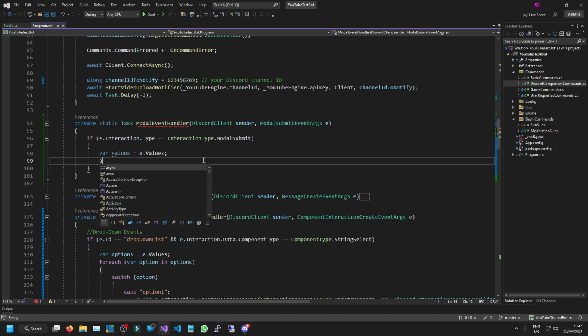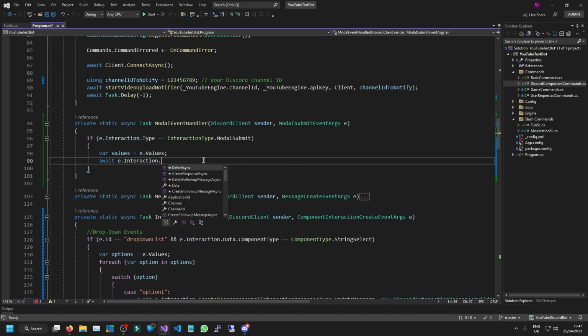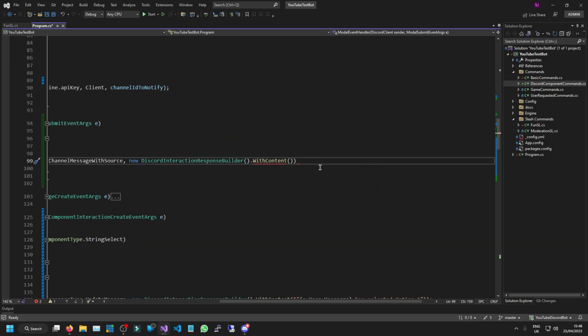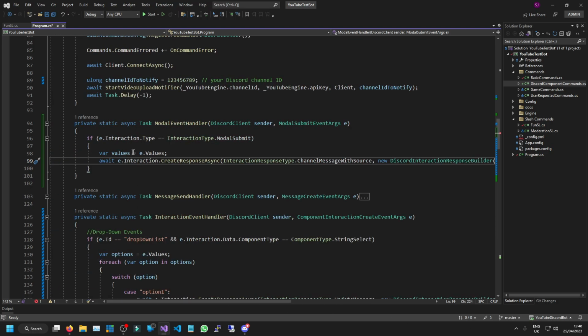So what we're going to do is say await, and then e.interaction, and then create a response async, and then we're going to send it back to the channel where the modal was submitted. So say channel message with source. So once again, we'll get the user that submitted it. So we'll say the e.interaction, and then the username submitted a modal with the input as the value that they passed in over here.